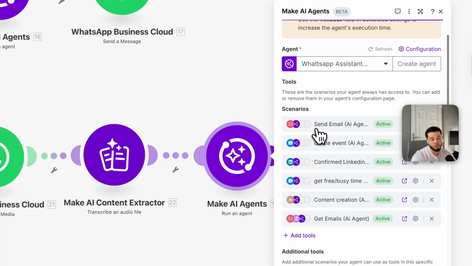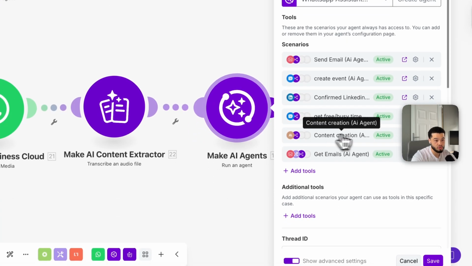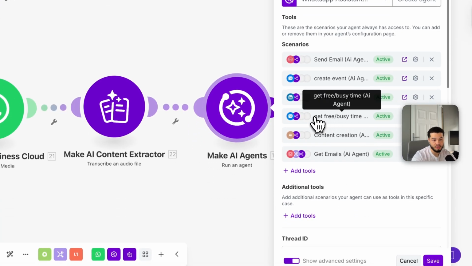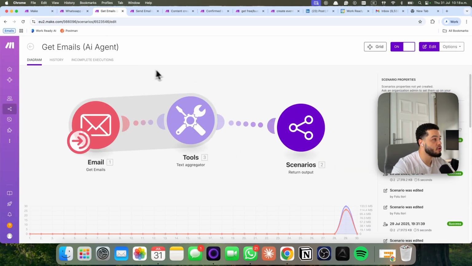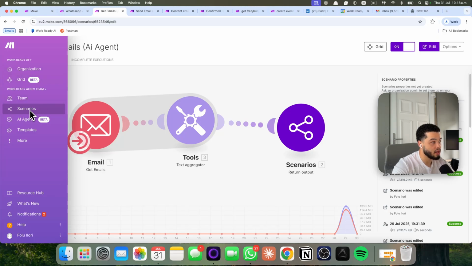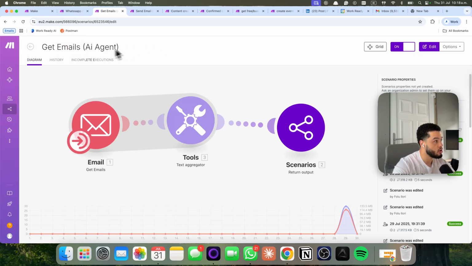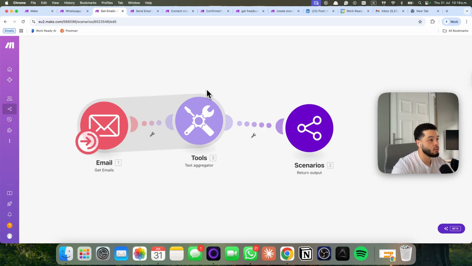And as you can see here, we have multiple tools like the send email tool. We have the create an event in the Google Calendar tool, and we have the post in LinkedIn content. We have the content generation tool. We have the get free and busy times from our calendar tool, and then we have the get emails tool. So in order to create these, we're going to come over here to make.com again, and we're just going to create a brand new scenario. We're going to give it a name, and then we're going to build it out.